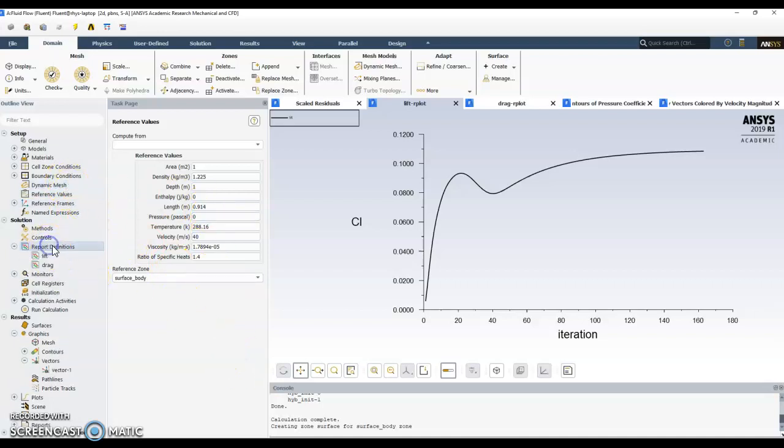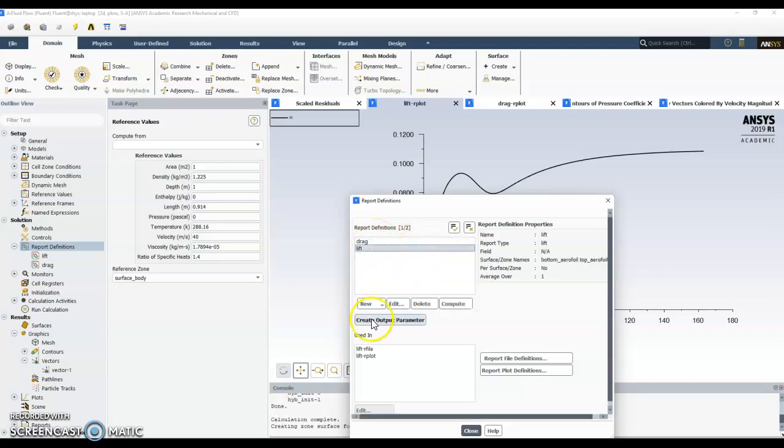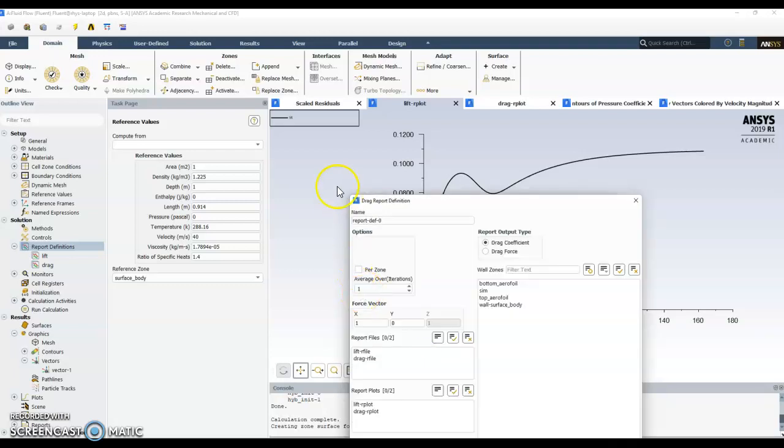Something else that I've added is 2 report definitions. One for the lift coefficient of this aerofoil, and one for the drag coefficient of this aerofoil. I will make a new coefficient to demonstrate my knowledge of this. You would open up this, which would bring you onto the drag report definition, and I would relabel this as drag, as I will do now.